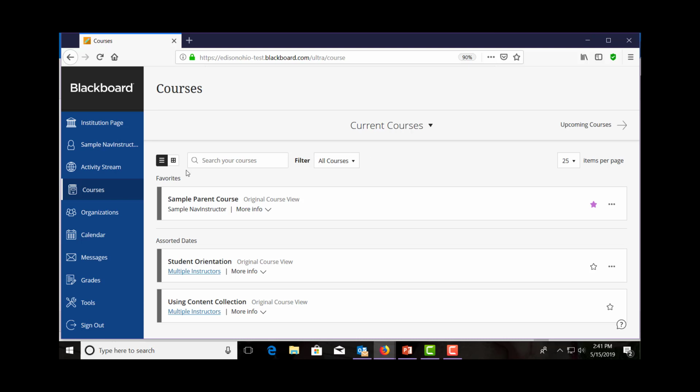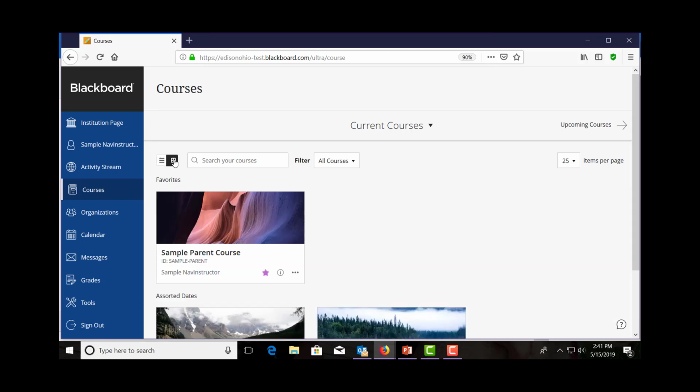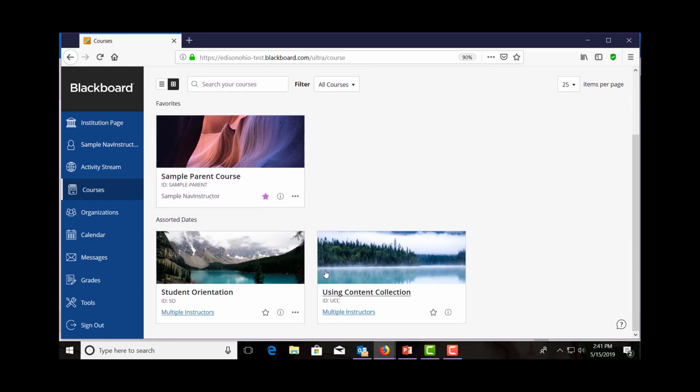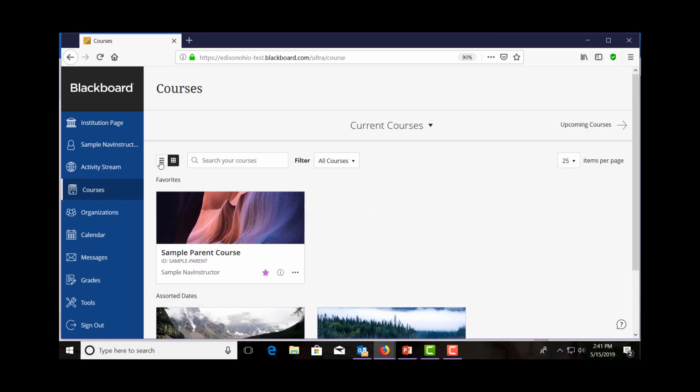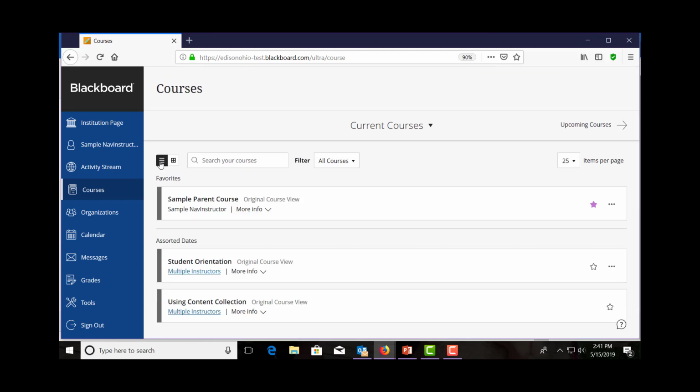You can also get a little bit different view and view it as what they call course cards. So if you click that there, you'll see your favorites, different dates. So you can view it that way, or you can just view it in a list. So a couple different things that you can do with it. Just kind of keeps it all in one spot.